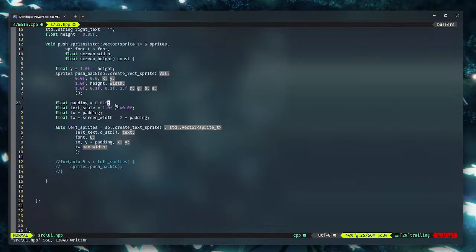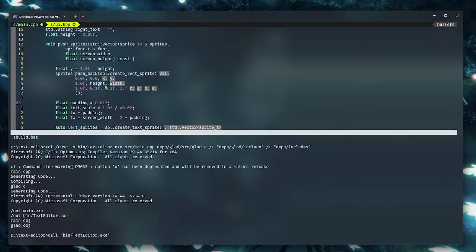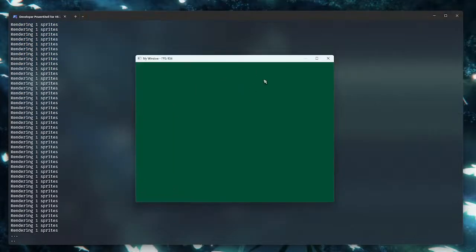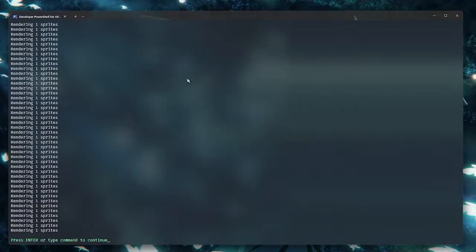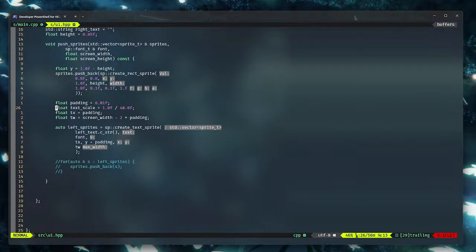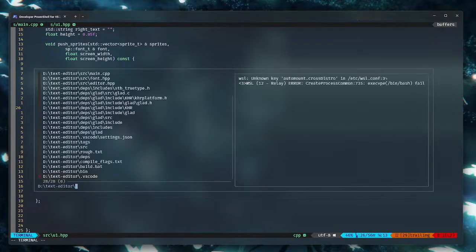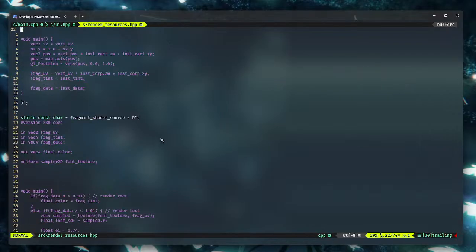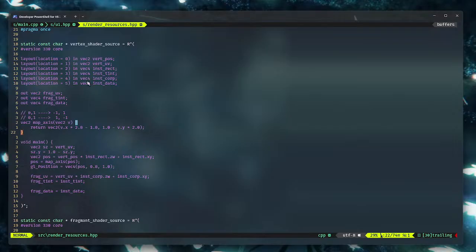Yeah, so we can check. So right now that thing is not showing up. Don't know why. So in the render resources, right, we're getting the instance data. We have all these things, right?